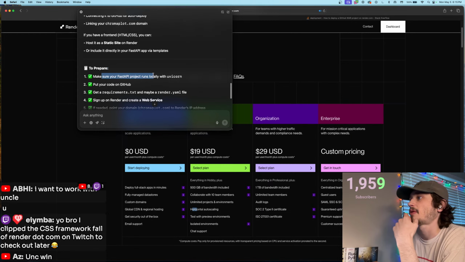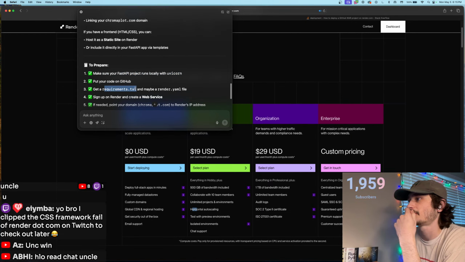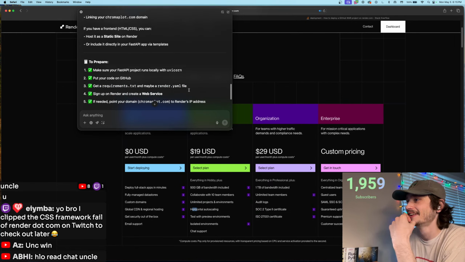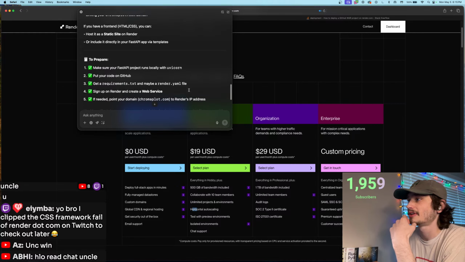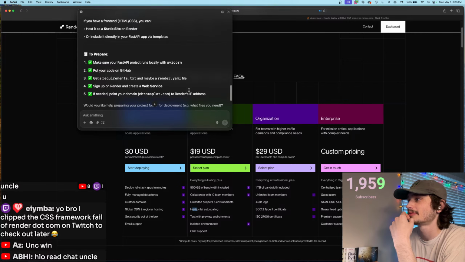Make sure your FastAPI runs locally with Uvicorn. Put your code on GitHub. Get a requirements.txt and maybe your render.yaml file. Sign up on Render and create a web service.